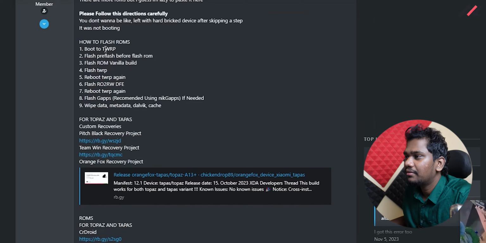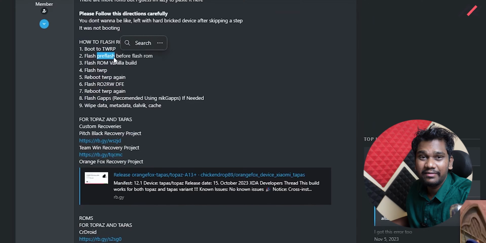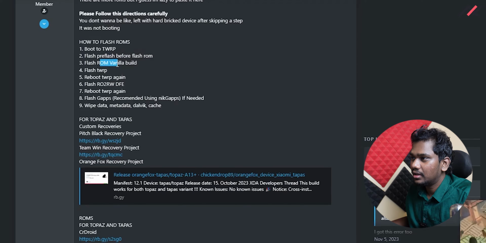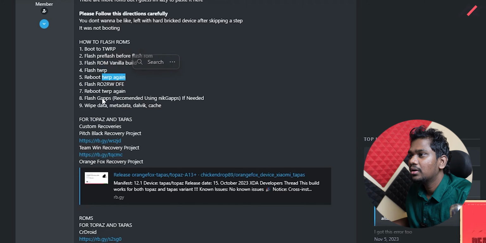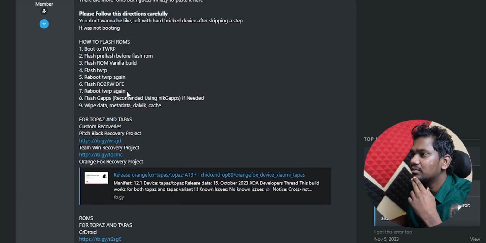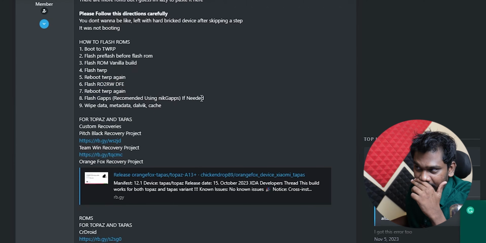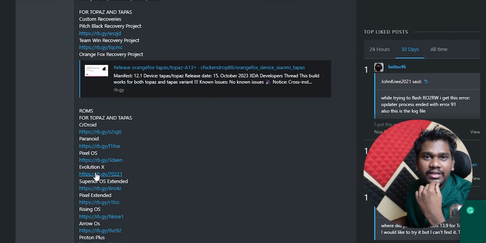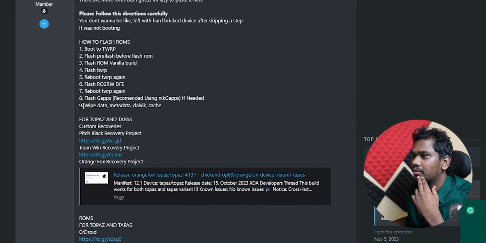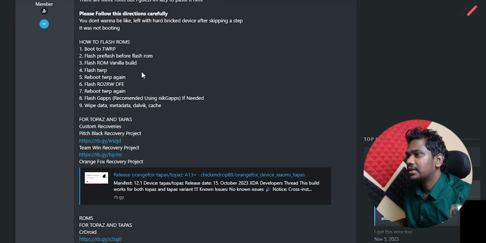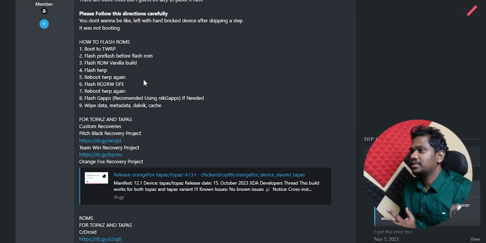The procedure is like, we have to boot to TWRP and flash something called pre-flash, then flash the ROM itself, then flash TWRP, and then reboot again, and flash this read and write. DFE means disable force encryption, so that also we have to do. We have to flash GApps, but I believe this EvolutionX itself contains the GApps, so we need not flash that. And we have to wipe data, metadata, and cache. So that is fine.